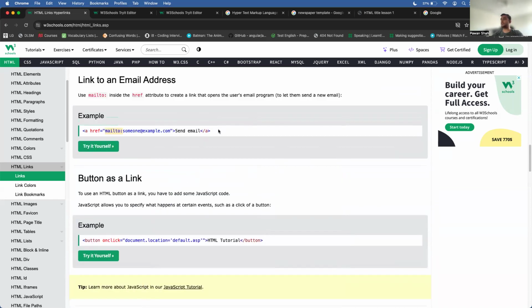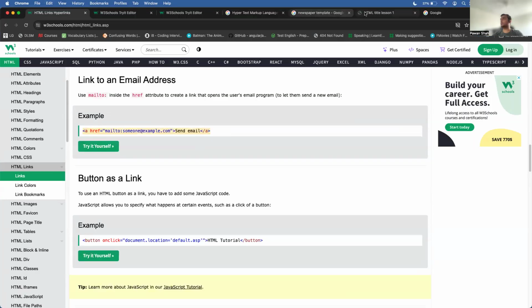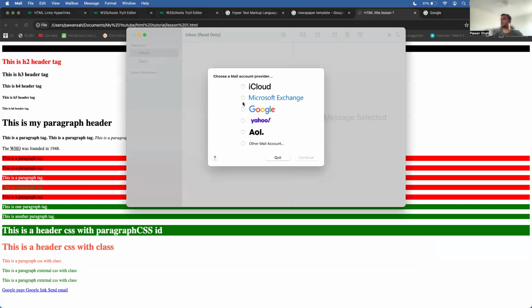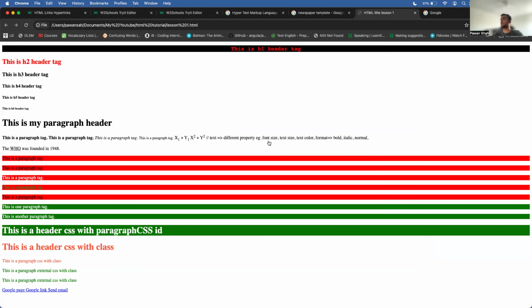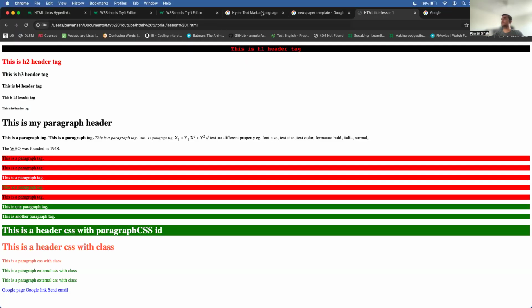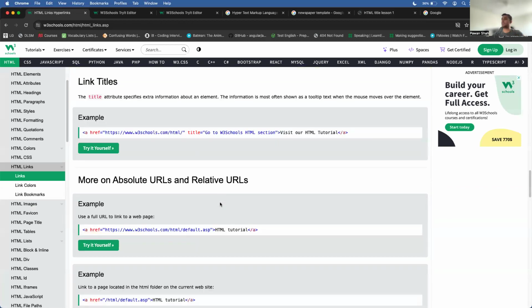Okay, this is what it will do. You can just copy this line and paste it here. This will open your email. Like if I now go here and click this, it will open my email application to send the email. So I can send the email from my application. So this opens my email directly. Okay, this is for sending email URL. Okay, so these are the things.